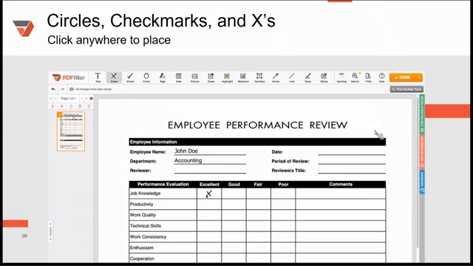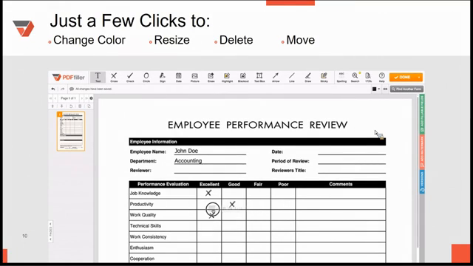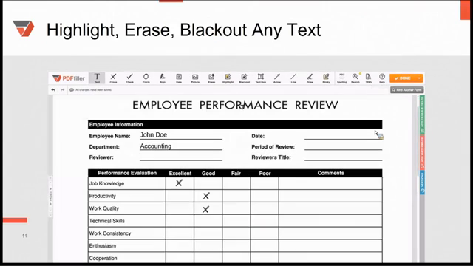You can also fill the rest of the form by adding circles, check marks, or cross. So, for instance, select the cross on the upper left side of the page and then click wherever you want to place it. Like for the text, you have the option to move it around, to change its color, to resize it, or to delete it. In the toolbar, you will find also buttons to highlight any text you would like to emphasize, or to erase or black out any irrelevant or confidential information.